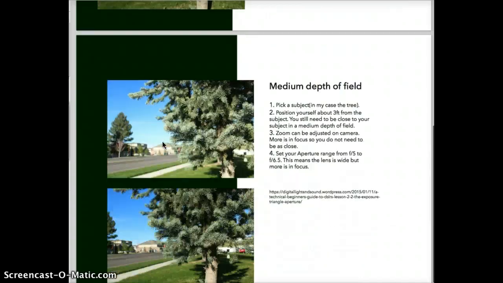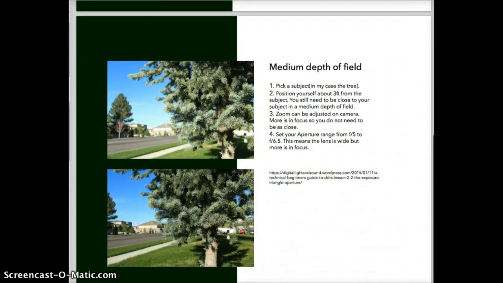Now let's look at a medium depth of field shot. For a medium depth of field shot, the first 2 steps are the same. You pick a subject, position yourself 3 feet away because you still want to be close to your subject for this shot. For the third step though, you can adjust your zoom.